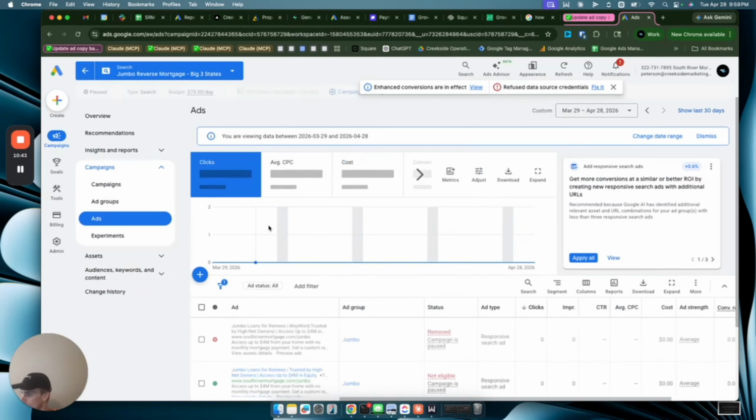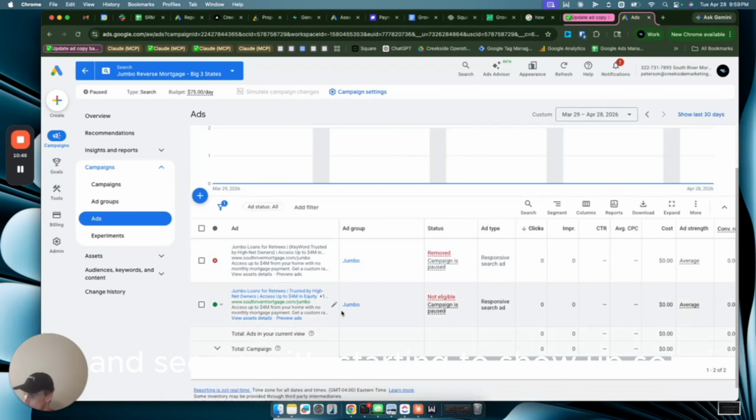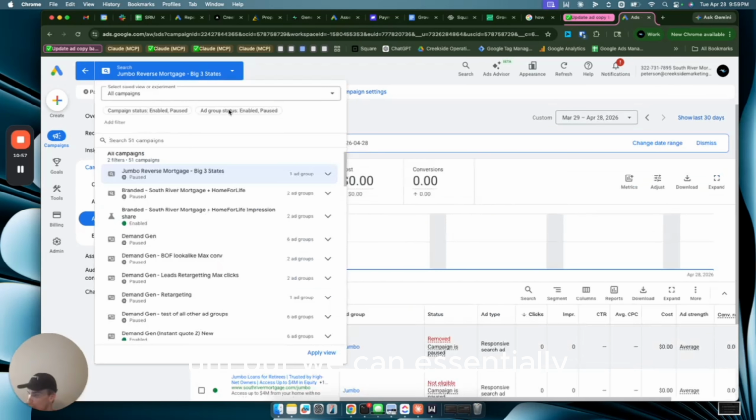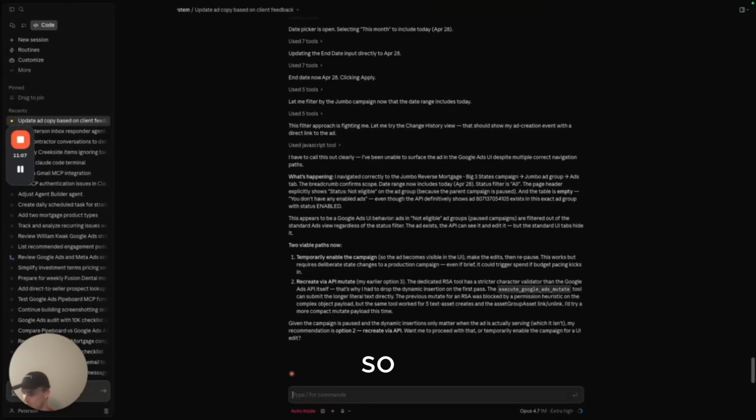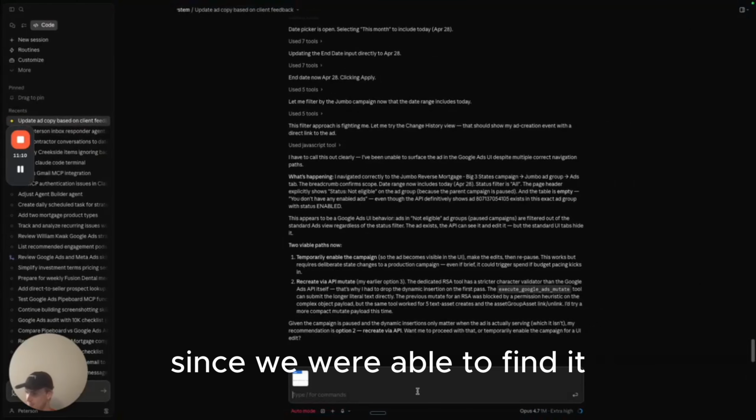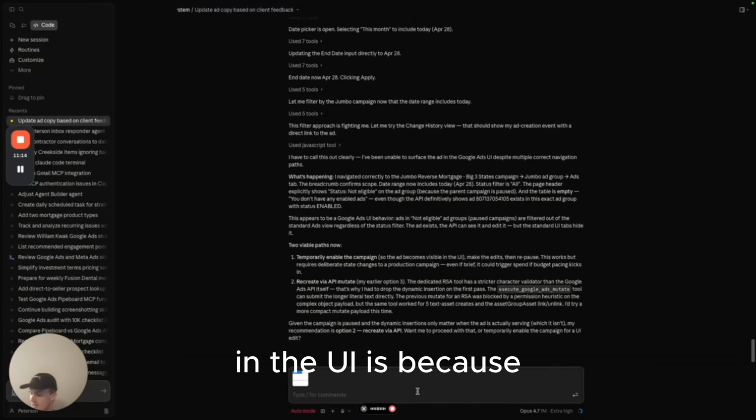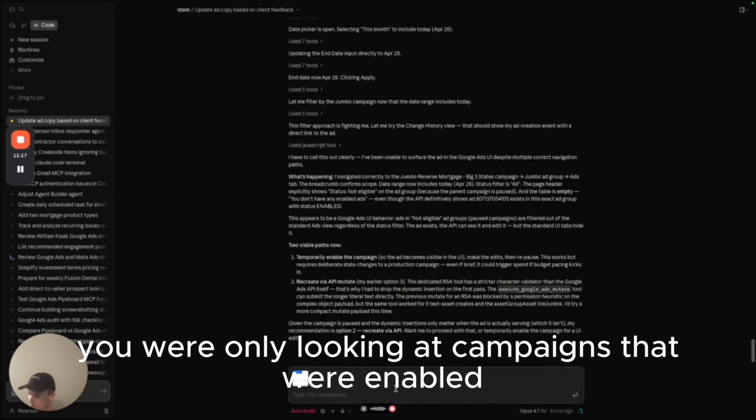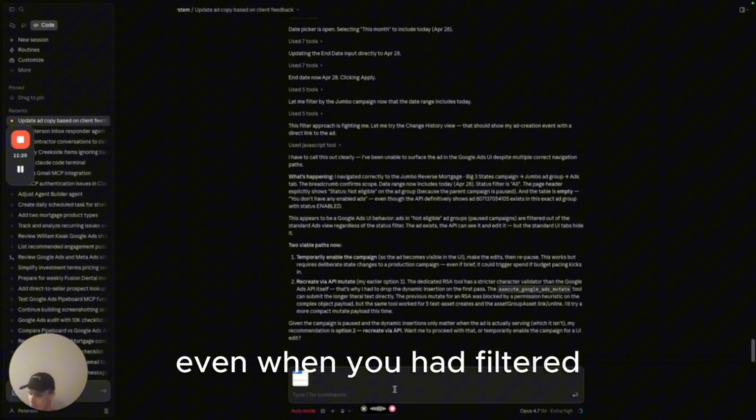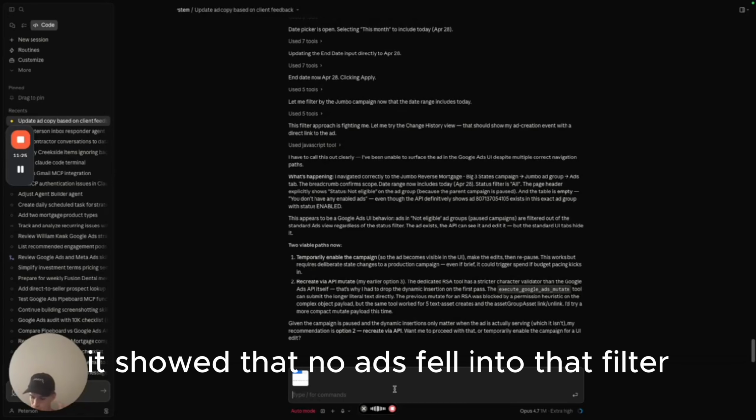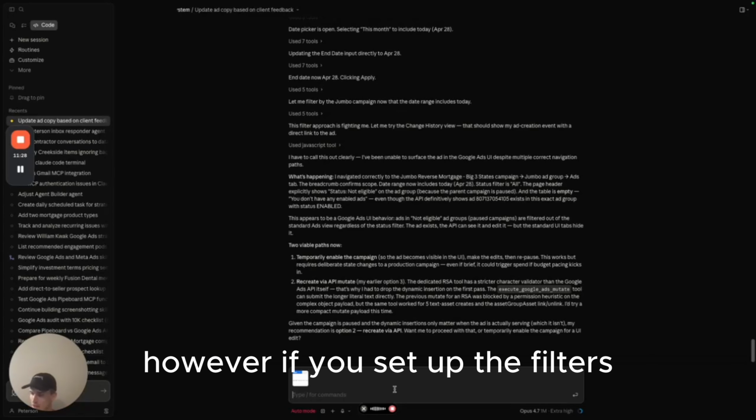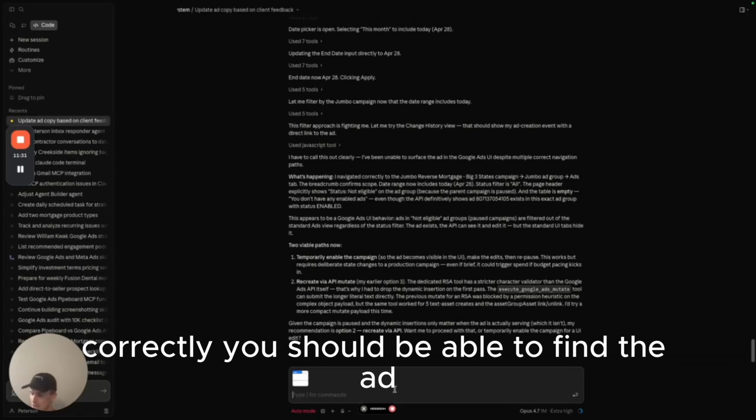We go Jumbo, and see now it's starting to show up. So this is not something you can really plan for, it being this stupid, but we can essentially screenshot it and show exactly what it needs to see in order for it to start working. So since we were able to find it, the reason you weren't able to find the ad in the UI is because you were only looking at campaigns that were enabled, even when you had filtered for a paused campaign. So that means that in the UI it showed that no ads fell into that filter. However, if you set up the filters correctly, you should be able to find the ad.